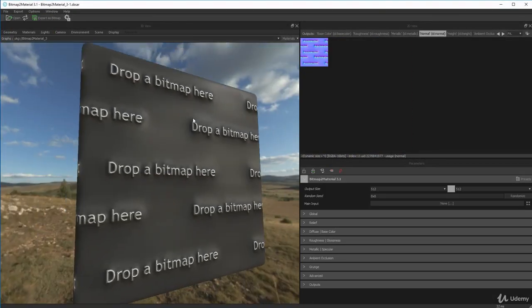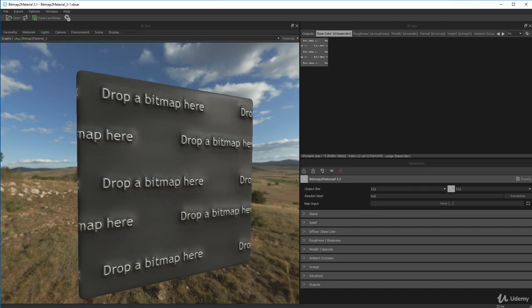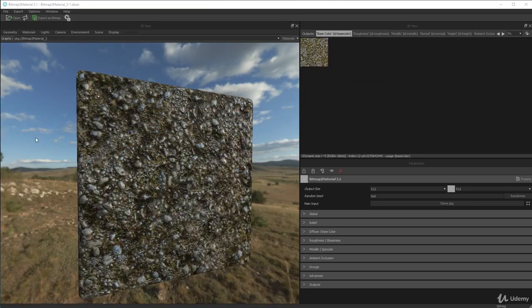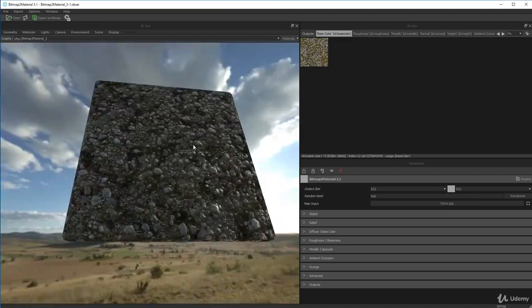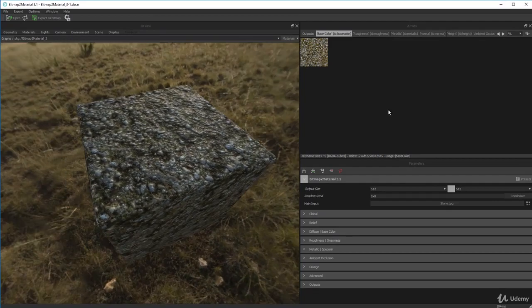Okay, so we start from the beginning again, go down to base color, and now we're going to get, let's do the stone. So select the stone texture again, drag it into there, choose main input tweak, select that. Here we have our stone, looks all very bit bumpy, looks pretty cool actually.